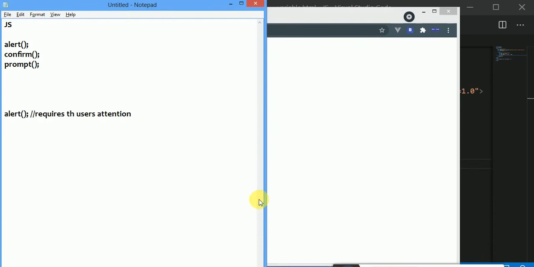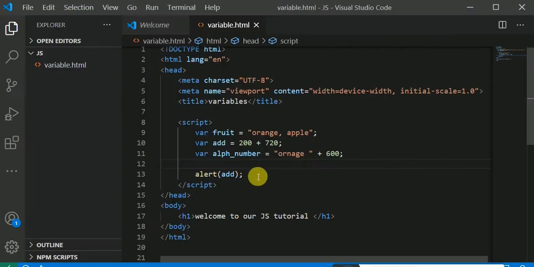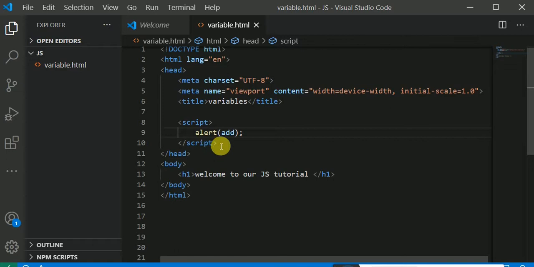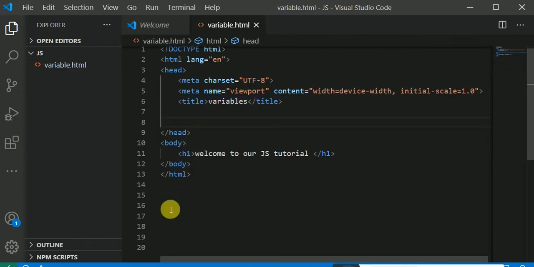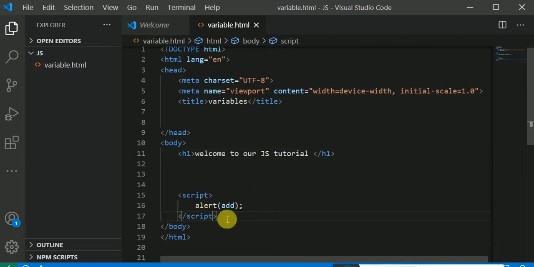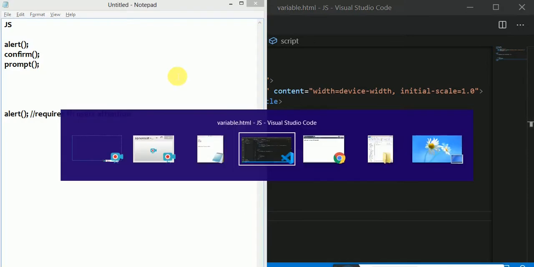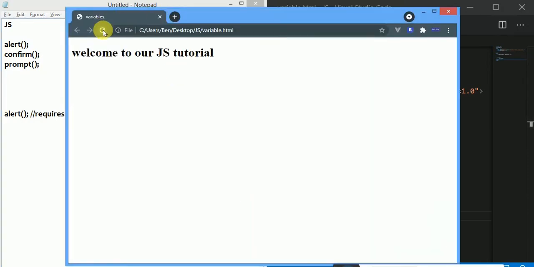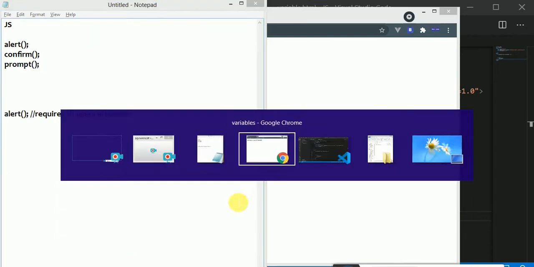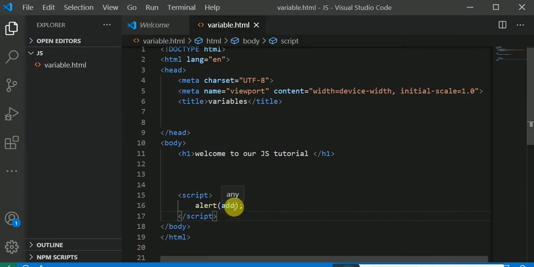Let me just remove this variable stuff. What about if I move this script? Like I said, you can put this script anywhere as long as you don't put it outside the HTML. What if I put this script after this h1? What do you think will happen? Let's check and see. I refresh. It's not showing. Okay, I know why it's not showing. I am trying to alert a variable that does not exist.